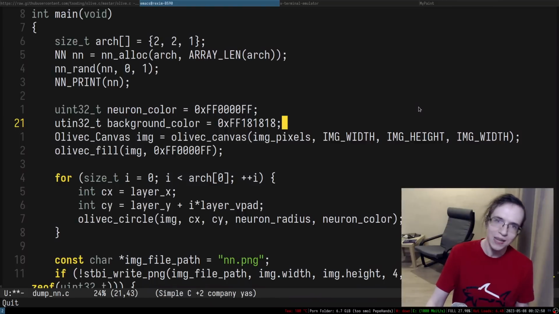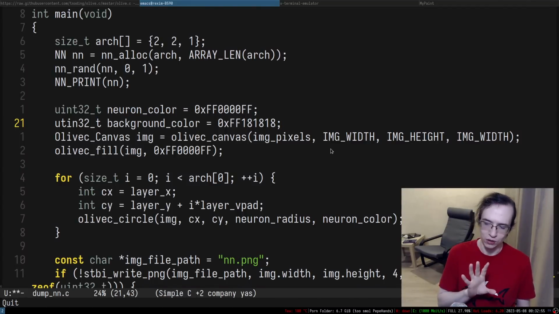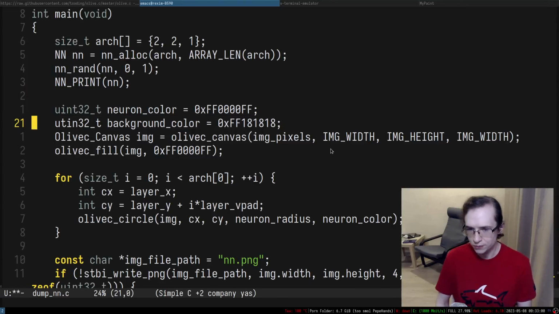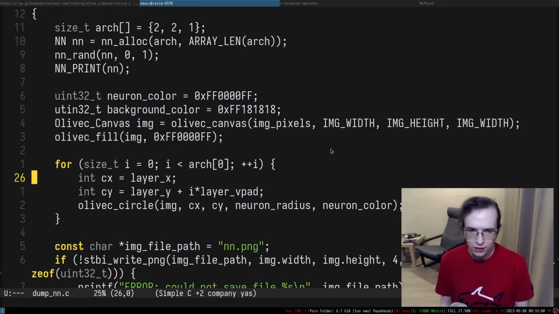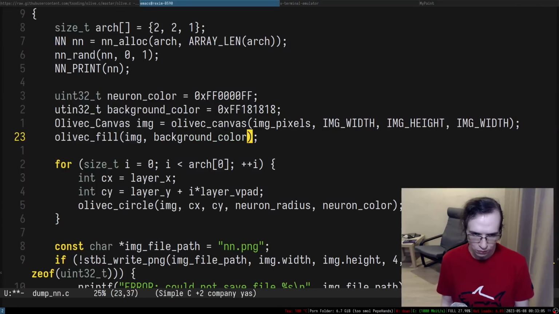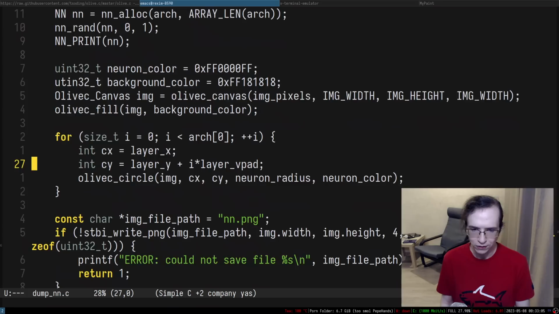It's not black, but it's grayish. Black is a little bit too harsh on the eyes. I think a little bit grayish, a little bit brighter, is actually way better. So that's what I like to do in here. So in background color, we're going to set the background color in here.